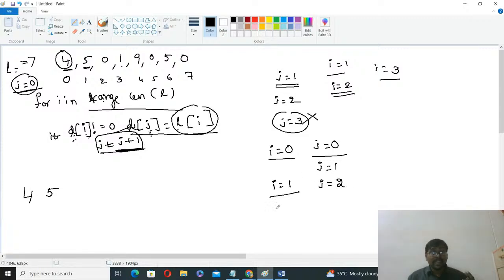Now in the next iteration, I is equal to 2. L of 2 value, that is 0. 0 is not equal to 0. The condition is false. So if the condition is false, we do not enter inside the if. Immediately move to the next iteration.